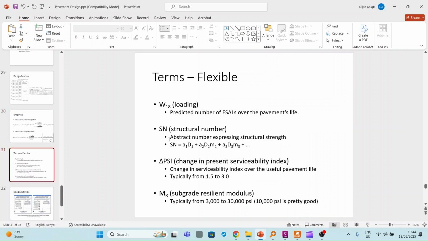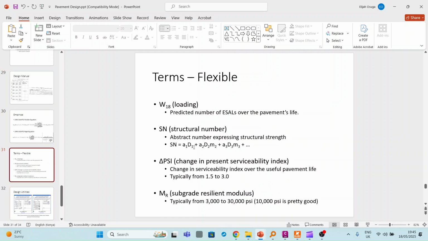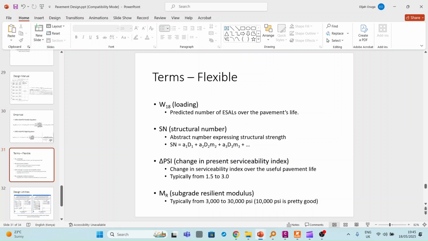So this is just defining the terms again. So W18 is the load, SN is the structural number, and this is the formula of calculating SN, which is the calculated SN. So this is the required SN. So let's say you come again and now you assign certain layers. You can come and substitute here and see whether your calculated SN is higher than the required SN. Okay, then PSI, of course, is a change in present serviceability index, and then MR is the resilient modulus.